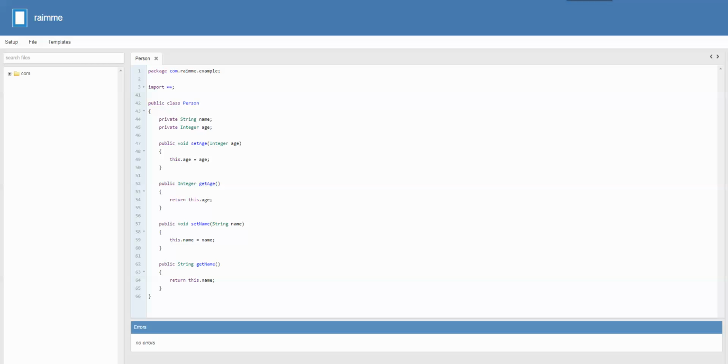Hi, in today's brief tutorial we are going to discuss persistence in the Raimme platform. Usually when you build persistence in a Java app, let's say, you start off by defining a data model in your database and then you use some persistence engine, for example Hibernate, to map database objects to your Java code, and only then are you able to use these objects in your Java code.